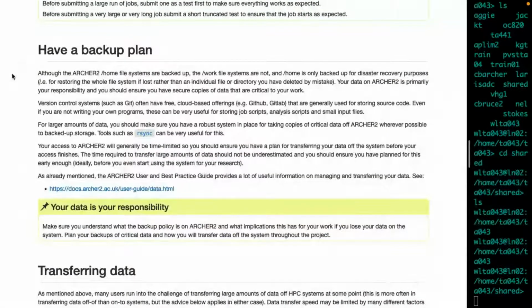As we talked about yesterday, having a data management plan is an excellent idea. Having a backup plan is part of that. Home, remember, is backed up for disaster recovery purposes, but only disaster recovery purposes. The work file system isn't backed up at all. It's high performance. It's just meant to be used as a high performance scratch file system, scratch storage for jobs, not for long-term storage.